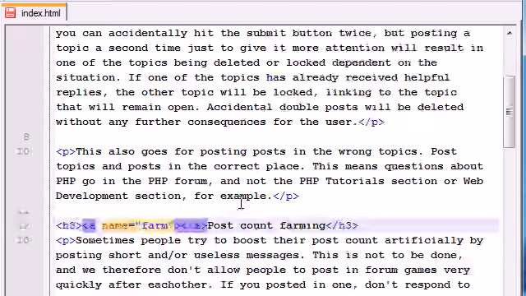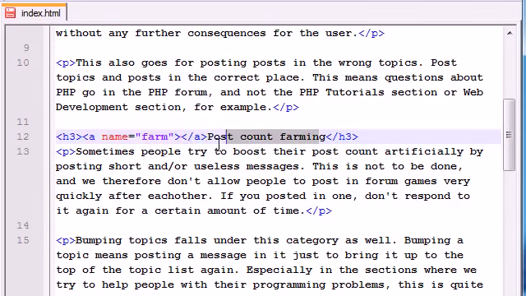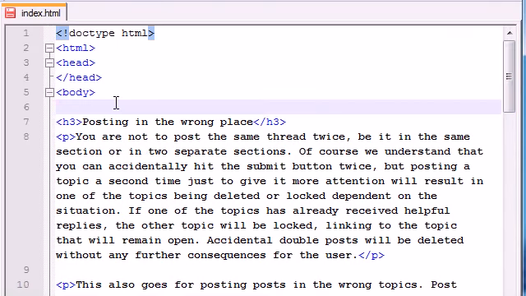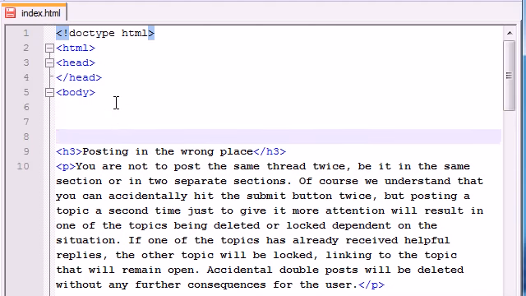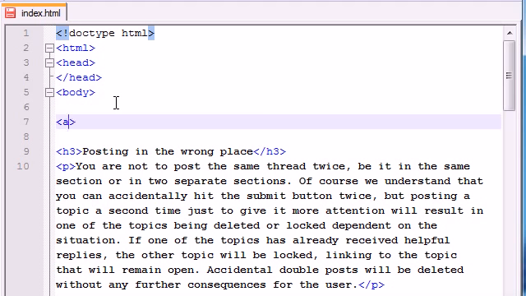So now we have the destination. This is the destination where we want to end up. Now in order to link to that destination, here's what we need to do. At the top of your page, or wherever you want, go ahead and add your anchor tags, your ending anchor tag, and write something in between like farming section. Now whenever they click this, it should take them to the farming section.